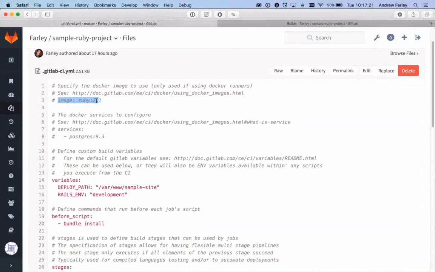Here, the first thing we're doing is defining the image. Actually, I've commented this out temporarily. I'll put that back in place.